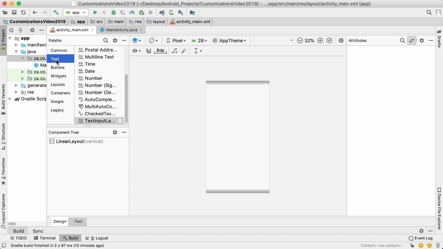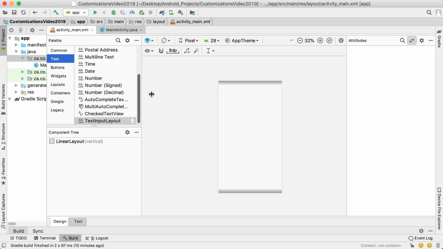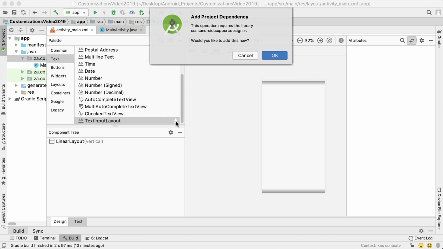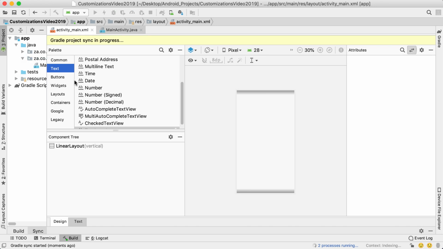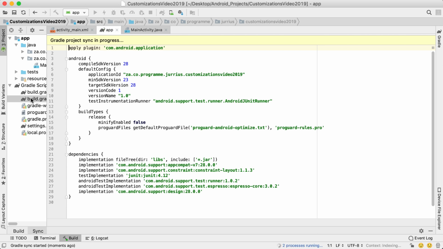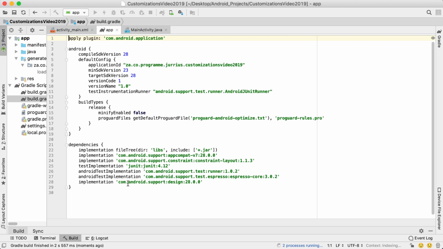So if you go to text and you go down to text input layout, there's a little download button next to it. Make sure you click on that download button and say yes, you want to add this now. You'll see where it gets added is under your Gradle scripts. If you go to build.gradle, you'll see that it's implementing this support design library. So make sure that that is there.